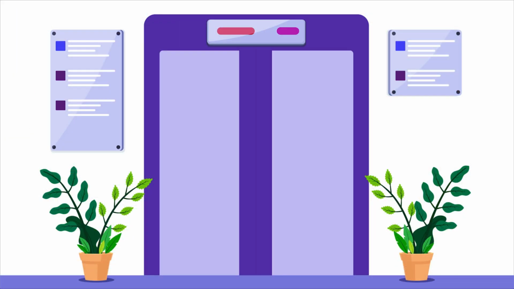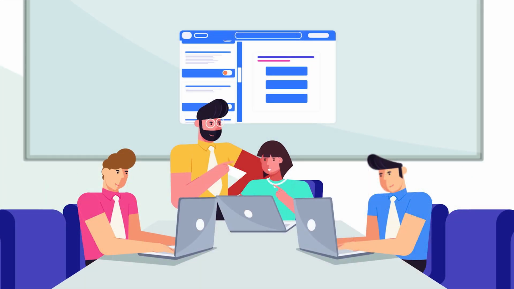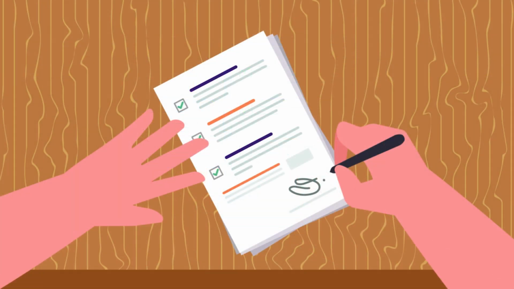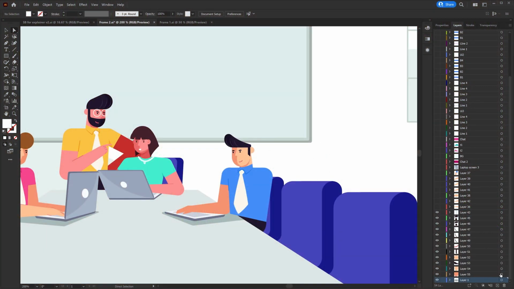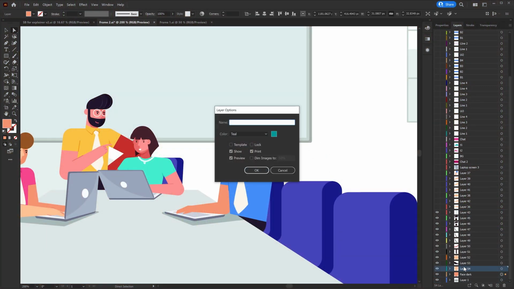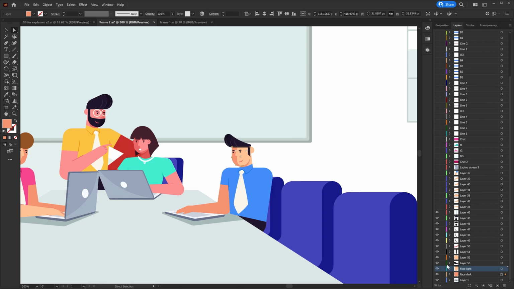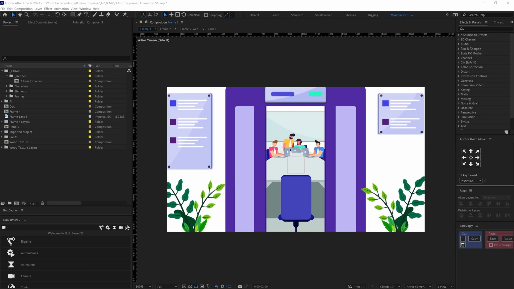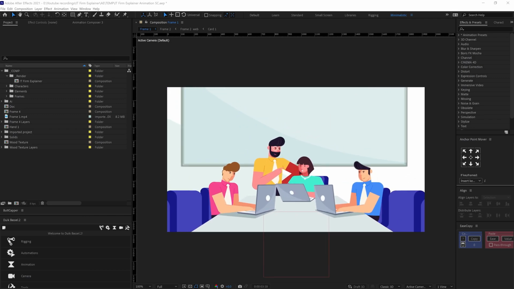So the video starts with the lift and then goes zooming into the meeting room, from the meeting room to the laptop scene, and then finally ends with the signature animation on a document. After the illustrations are finalized, I started separating the layers in Illustrator to prepare the file for animation in After Effects. In After Effects, I started with this zoom in transition animation.